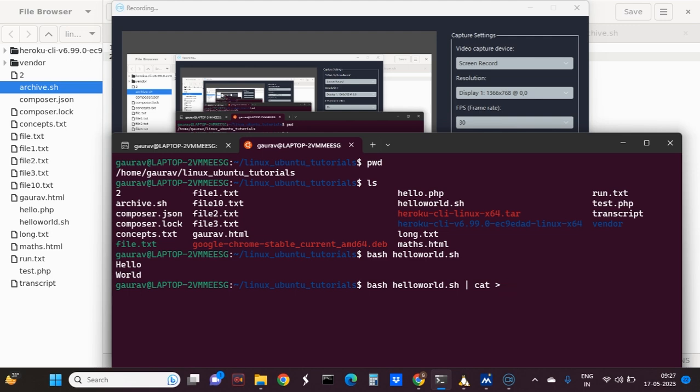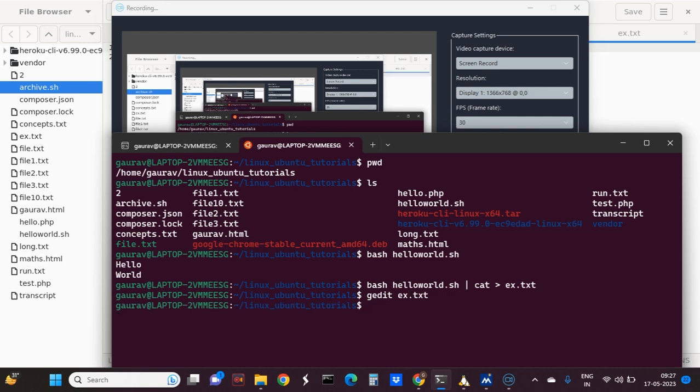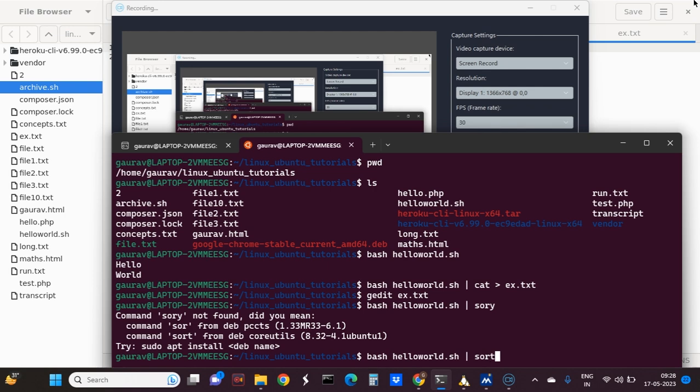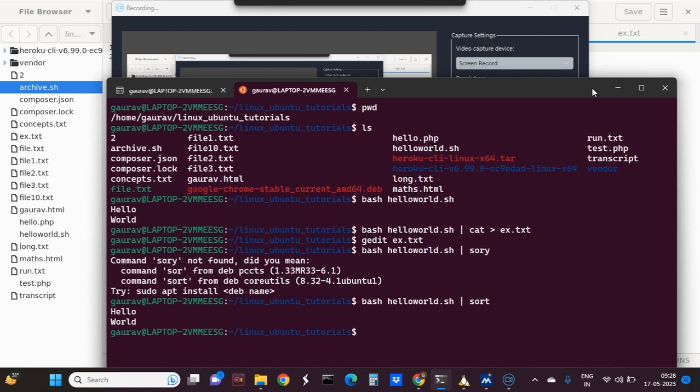or you can say ex.txt. Now if I open ex.txt, I think this is not supported in this version of Linux. Okay, hello world. This is not supported in this version of Linux.